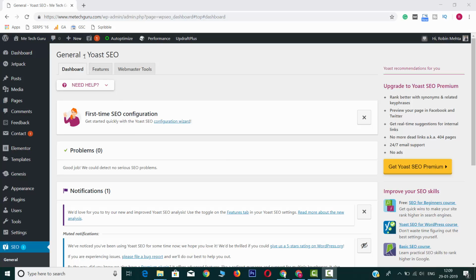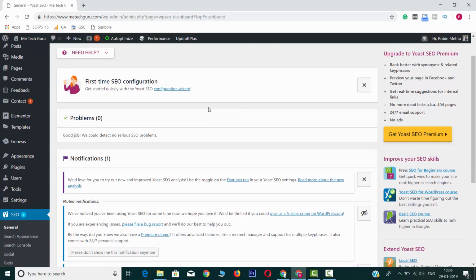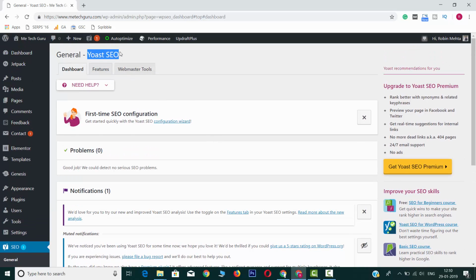In this video we will see the most essential settings for the Yoast SEO plugin. Yoast SEO is a very powerful SEO plugin, and it gives a lot of features, like which pages you want to index, which pages you don't want to index, and how you can create the sitemap, which you can submit to Google Search Console and Bing Webmaster Tools.